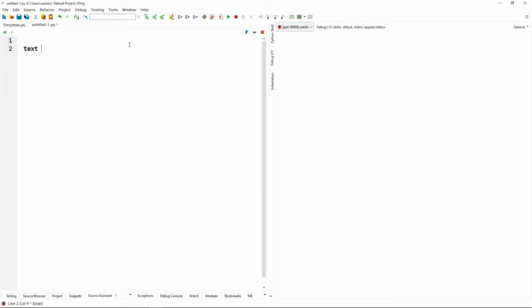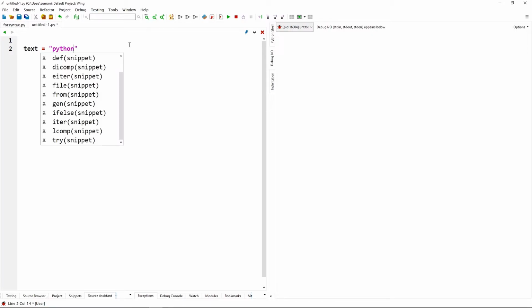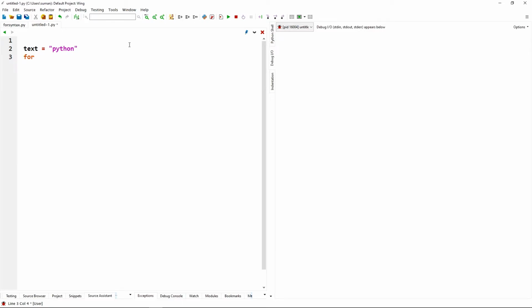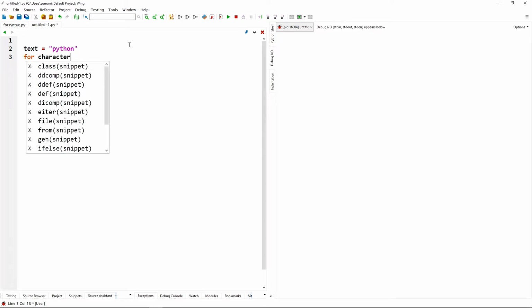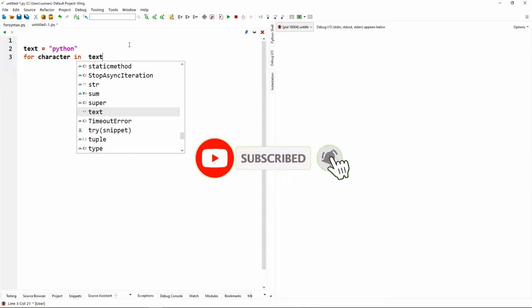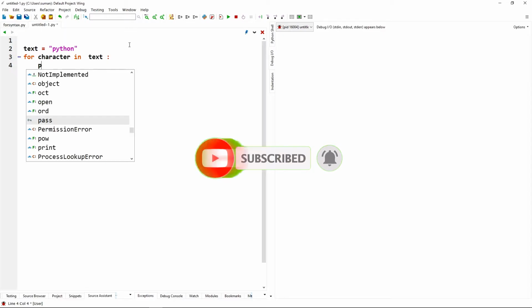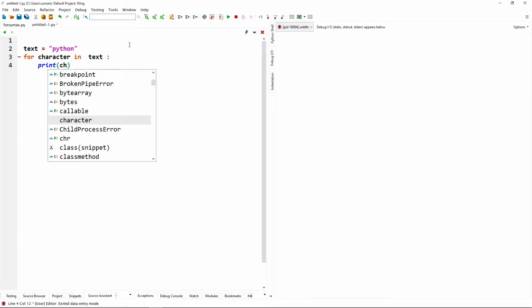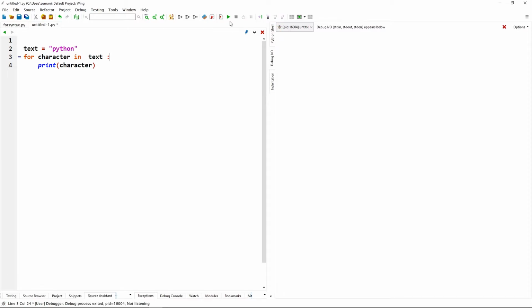Let's have a code for the for loop. We have a variable text. That one has Python. Then the for loop, character in text, then the colon, print character. Now if we run the code, what happens? We are getting P, Y, T, H, O, N. Using the for loop, we access individual characters one by one from the string that is Python.